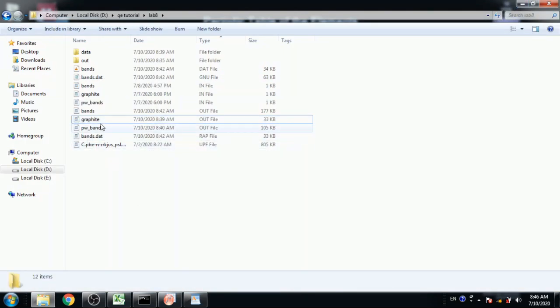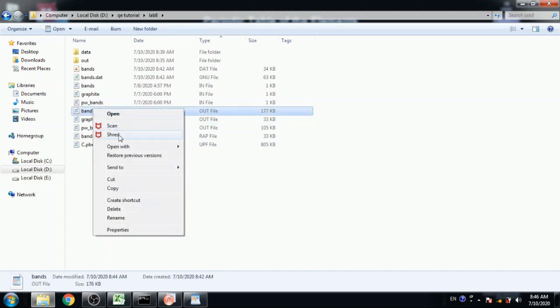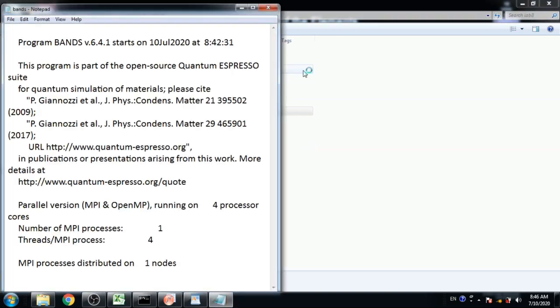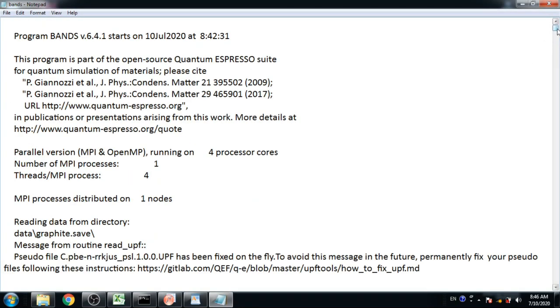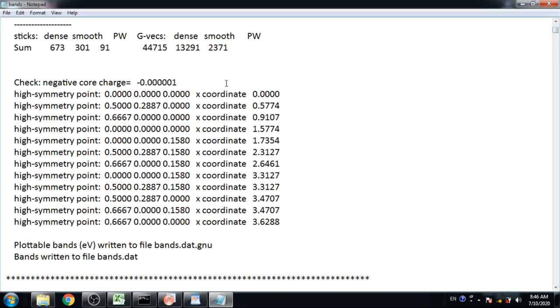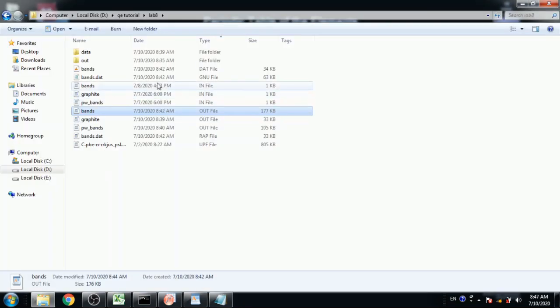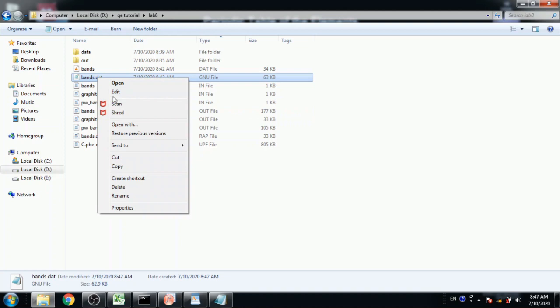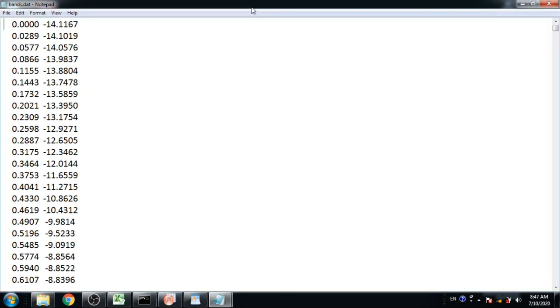and from the bands.out file we can get the most important information: the X coordinates of the electronic band structure plot. These are the values of the high symmetry points on the X coordinate. Okay, the bands.dat.gnu file. Open. Here are the high symmetry points, meaning K points, and the energy related to the K points.